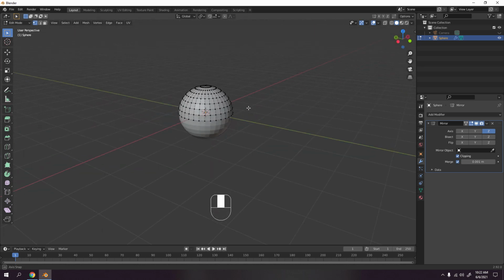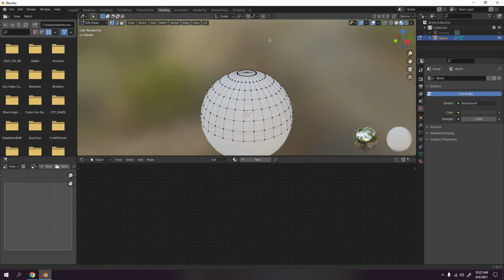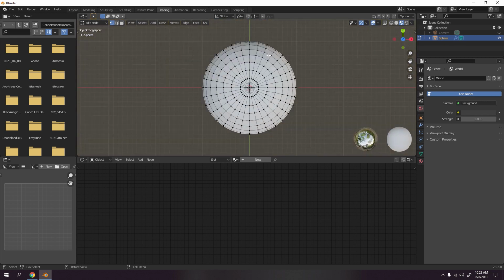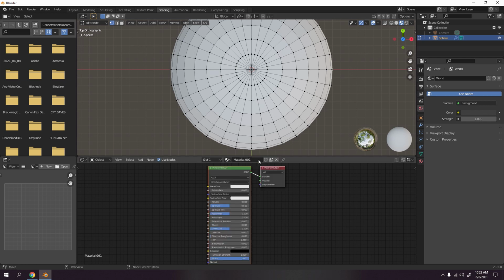Let's not wait anymore. We can shade this now. I'm going to go to Shading, don't apply the mirror yet, okay? I'm going to press 7. How many colors does a beach ball have? I don't know. I'm just going to make 3. So this is going to be the white. I'm going to stick that to white. That's going to be the first one. Okay, that would do. For the specular and the roughness, we can adjust it later.